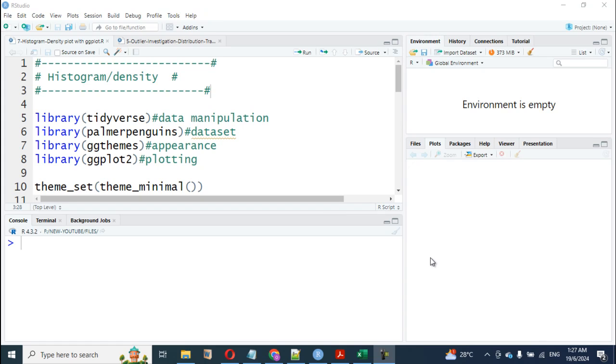Right, welcome back. We want to look at histogram and density plots. When it comes to one numerical variable visualization, one of the important plots that one can easily introduce is called a histogram or density plot.